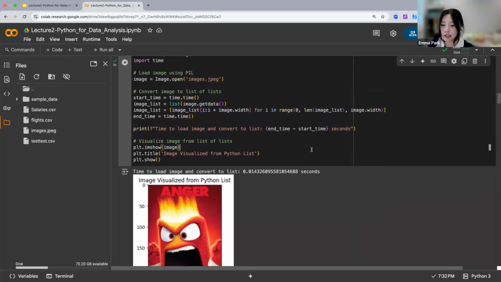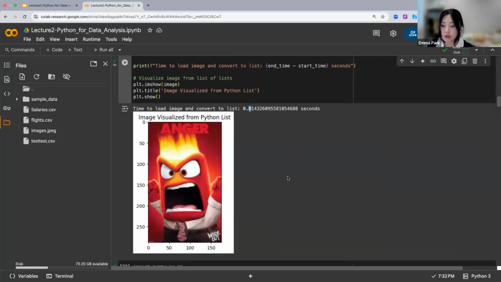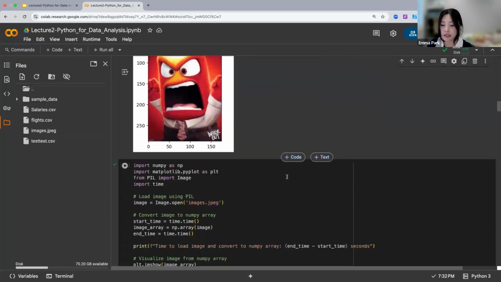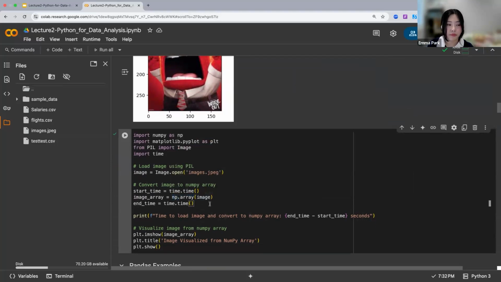What I did here is I wanted to see how long it takes to load this image into the list. The time to load the image was 0.01 seconds, which is not that bad, right? But can we do this with NumPy? I think we can. Everything we can do with the list, we can do with NumPy as well. This is exactly the same code, but the only difference is you're loading the image data using a NumPy array. Do you think it's going to be faster or slower?